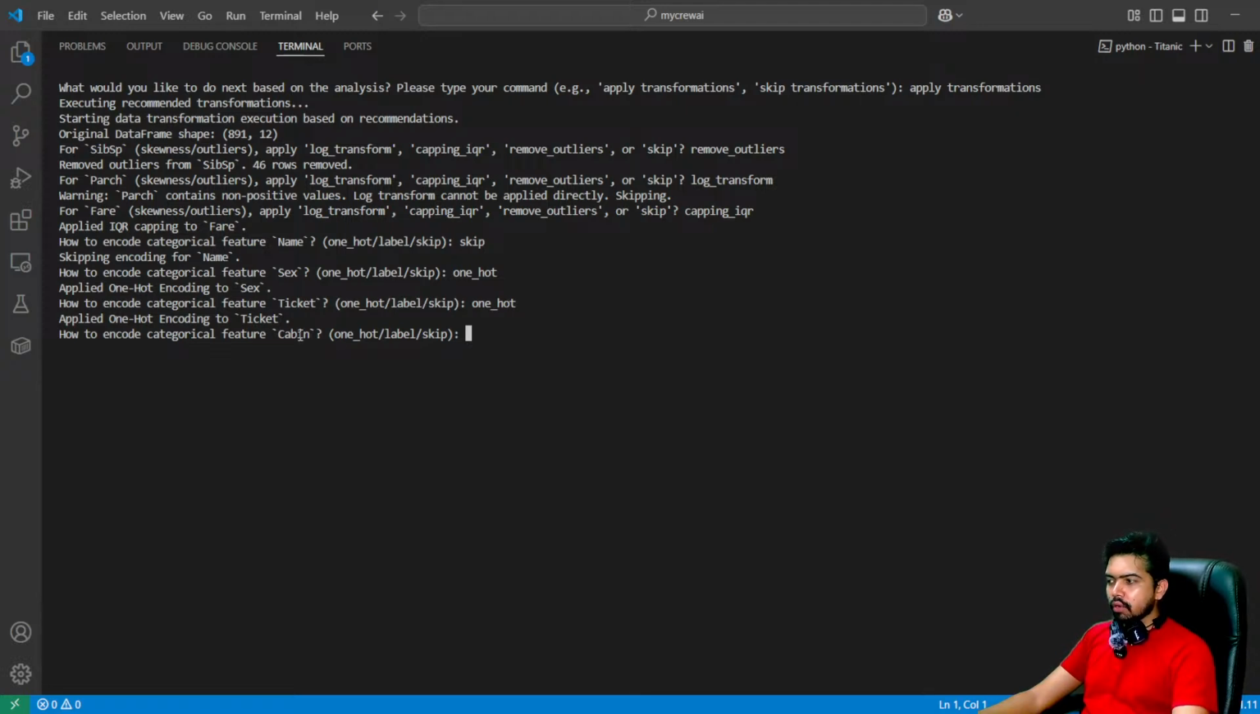Then the same for the categorical feature cabin. What do you want to do? Let me skip this one, just to demonstrate that all the features which have been introduced are working properly. Now it is asking about embarked. I will do one hot encoding for this one also.